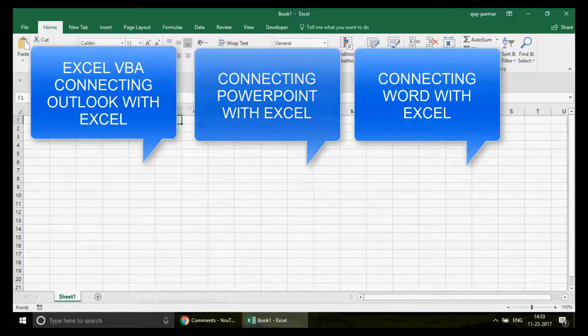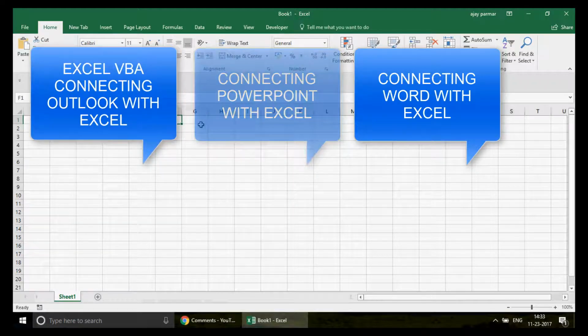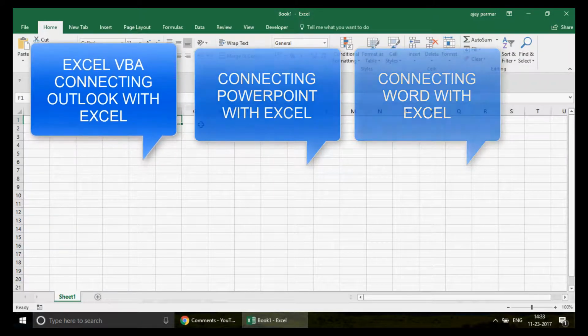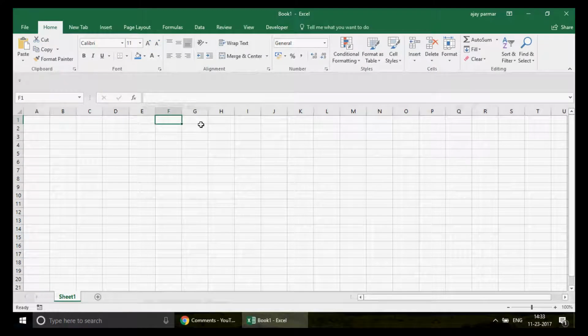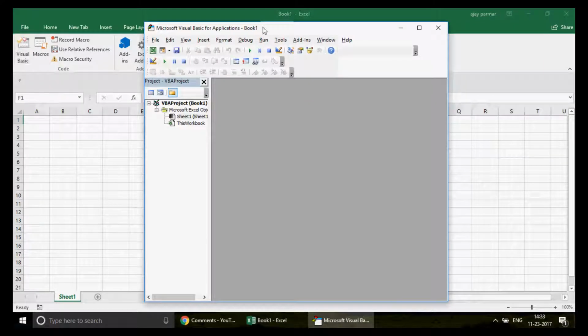For example, for PowerPoint, there is a playlist, Excel VBA connecting PowerPoint with Excel. For Access, there is connecting MS Access with the Excel VBA, though MS Access is something which I'm not going to talk about in this video. Then there is a playlist connecting Outlook from Excel, and then connecting MS Word with Excel. This is a series which I have recently started, right? You can go there and check, because I have created around 14-15 videos under each playlist. In fact, on the Outlook series we have got 50 videos, right?